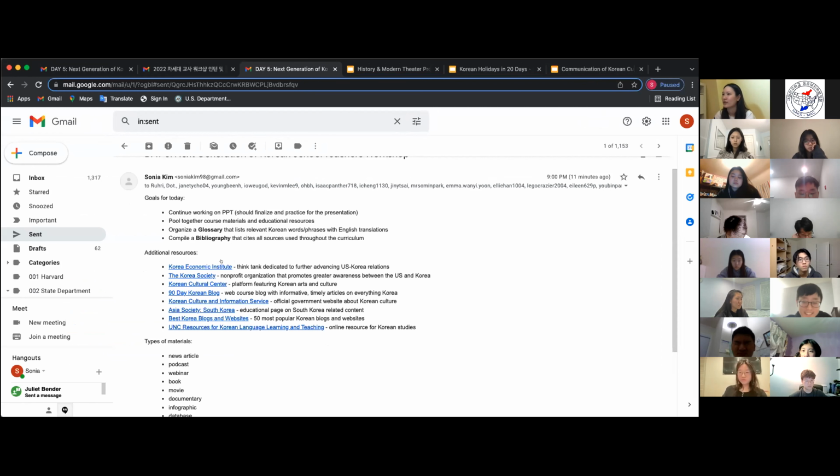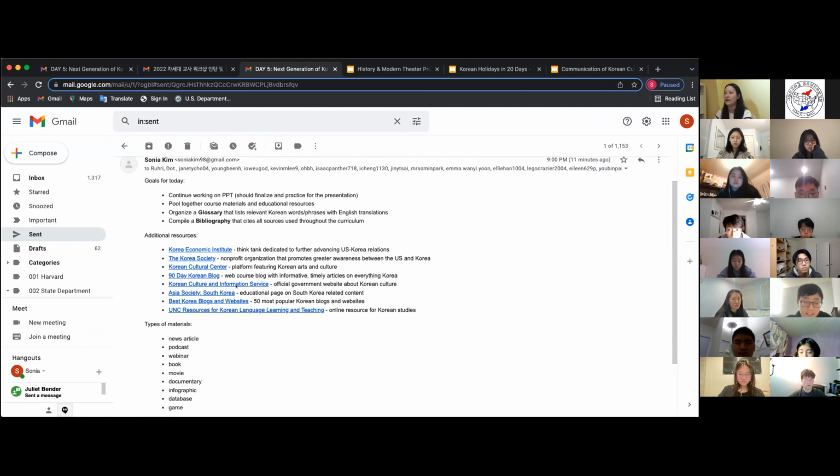Sorry, I have to toggle back and forth between my monitor and laptop. But okay. So here in the third bullet, I have organize a glossary that lists relevant Korean words and phrases with English translations. So once you have your final PowerPoint ready to go, I think it'd be a good idea if you can include a glossary or just a list of different words and phrases that pertain to your course that you think will be a good resource for teachers to use or even students.